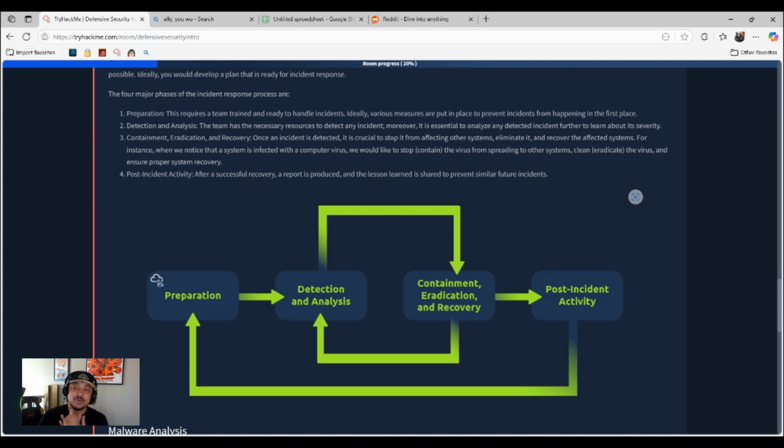We need to figure out the what actually launched. Was it moving lateral? Was it trying to grab credentials? What actually happened when they executed that? So just the detection and analysis portion is trying to figure out how bad it could be, as well as what kind of scope are we talking about, as well as using the necessary tools that hopefully will pick up on it.